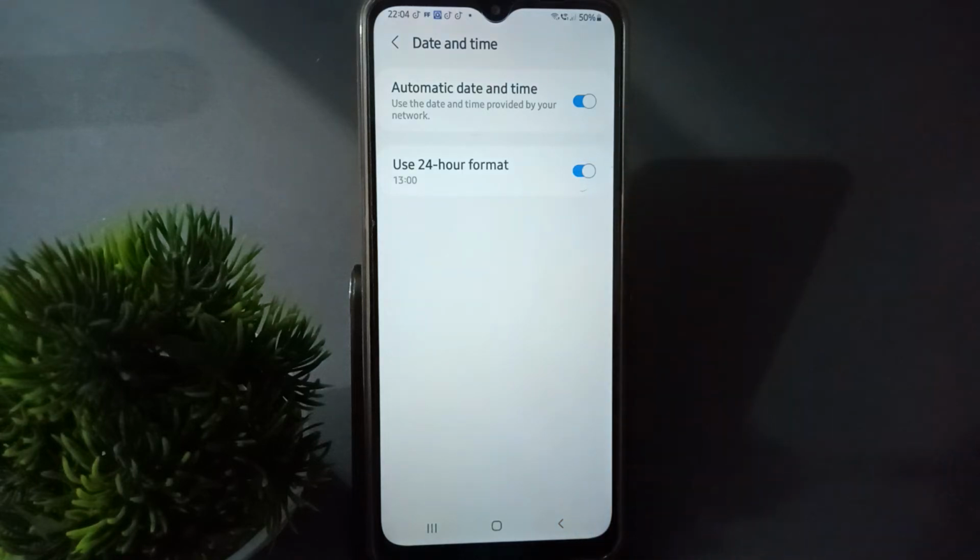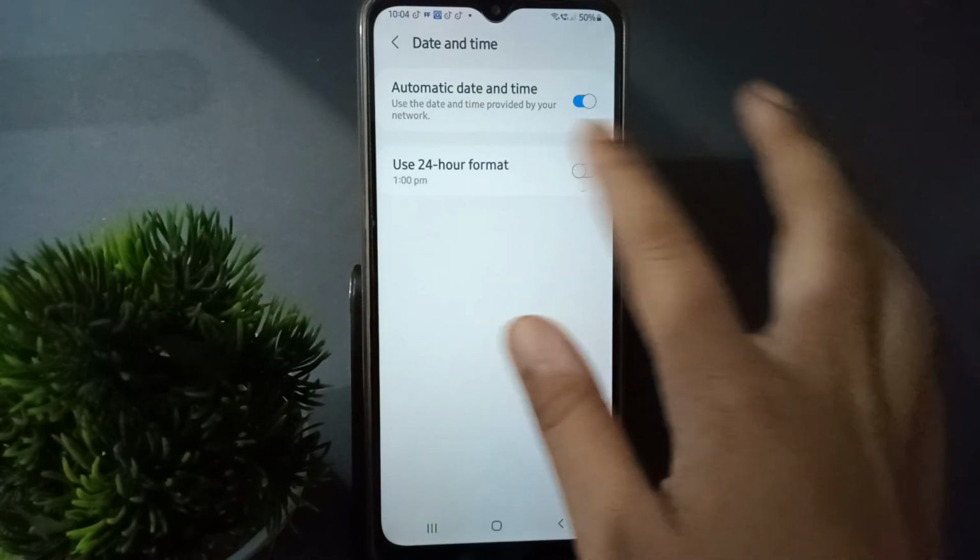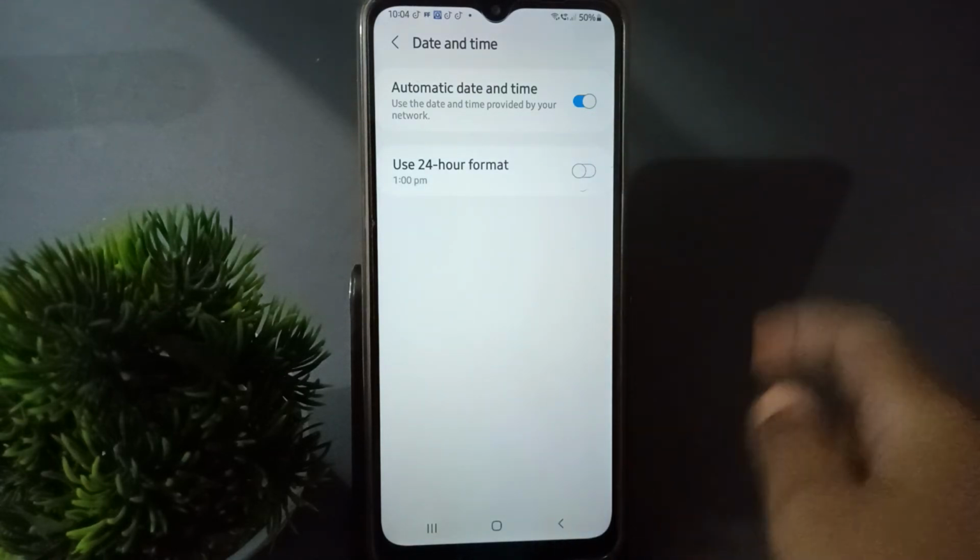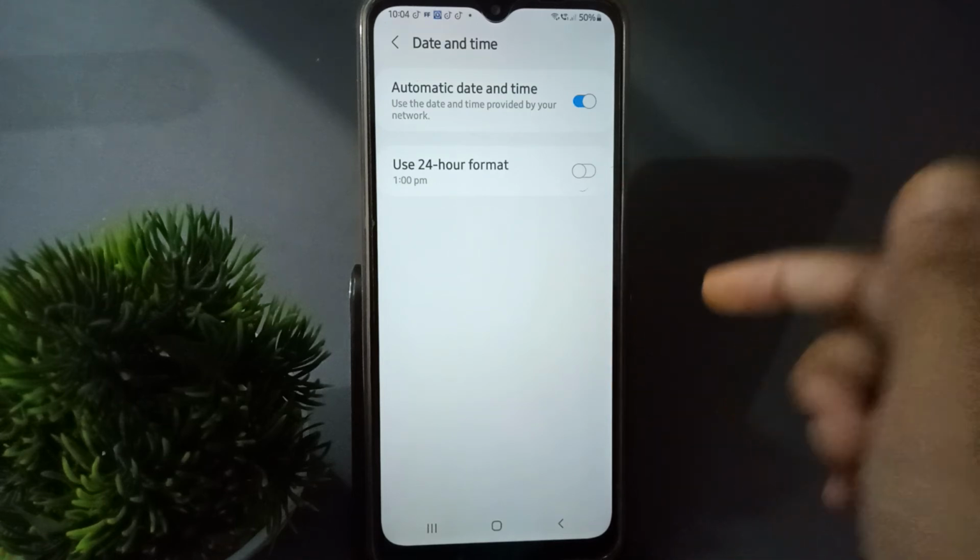Here the 24-hour format will be activated, and if you want to turn it off or you don't want to use it, then just click on this icon like this. Here the 24-hour format will be off. Okay, you can turn on and off the use of the 24-hour format by this icon.